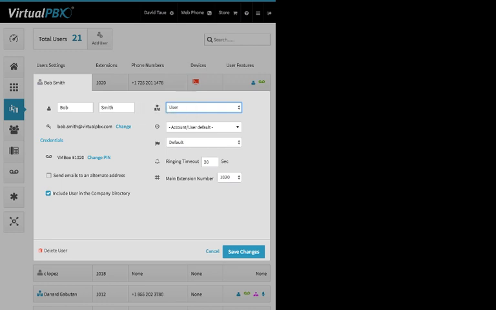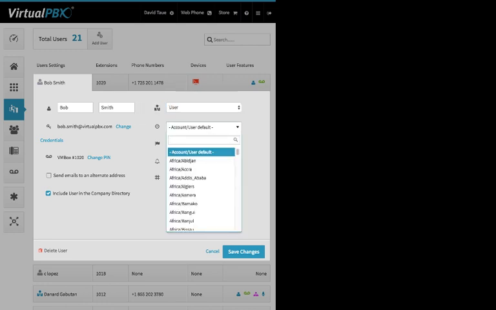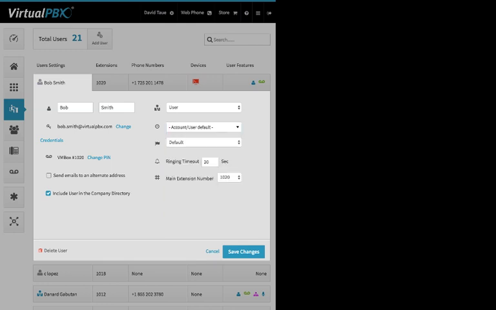Time zone, i.e. where in the world you are or the company is. Language: English, French, or Russian. The ringing timeout, this is how much time the system will ring to your devices by default. And default is 20 seconds. And then main extension number, in this case it's 1020. Basically this is the voicemail box that's tied intrinsically with the user as well. And then you click on Save Changes.